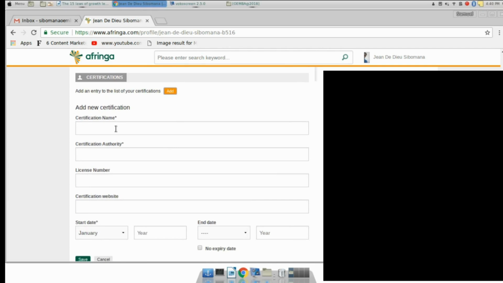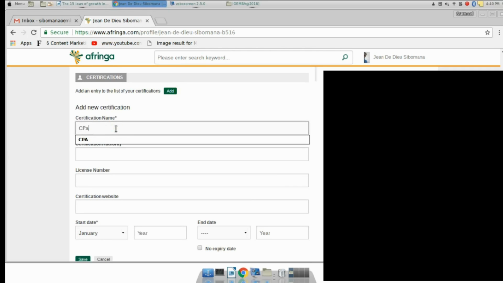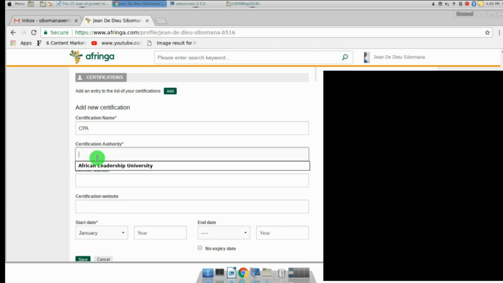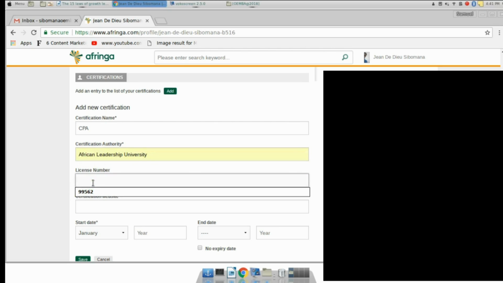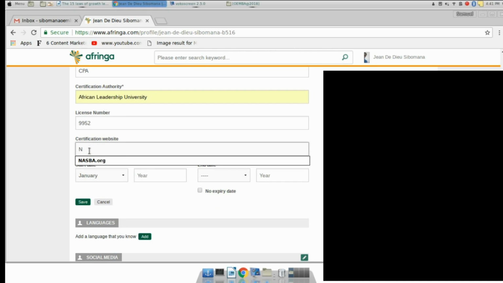In my case, for example, I'll put in the certification I have, CPA, that is the Certified Public Accountant, and certification authority. This is the institution where I got the certification from, let's say African Leadership University. License number, it will depend on the number on your certification. Let's say, for example, it is 9952. In the certification website, in my case, I may put nasba.org. In the start date, this is the date when the certification was issued.